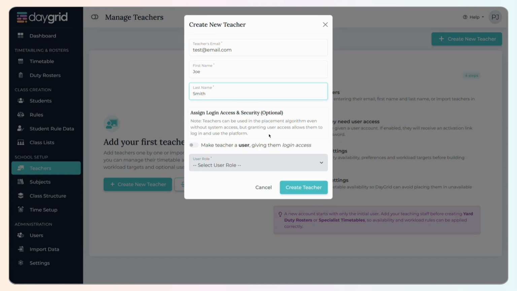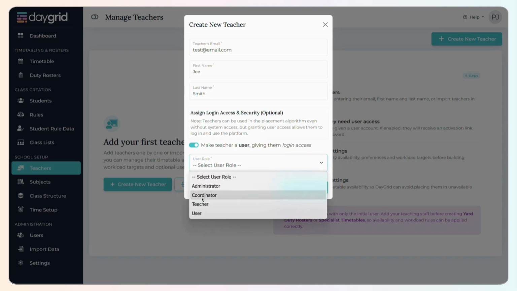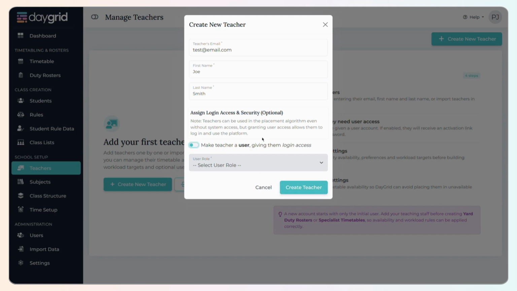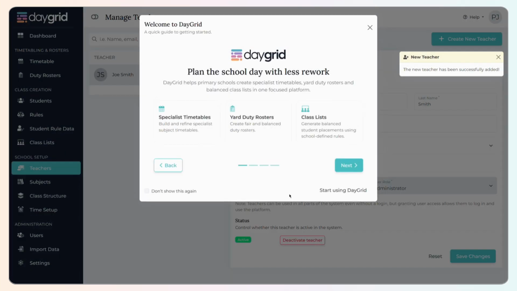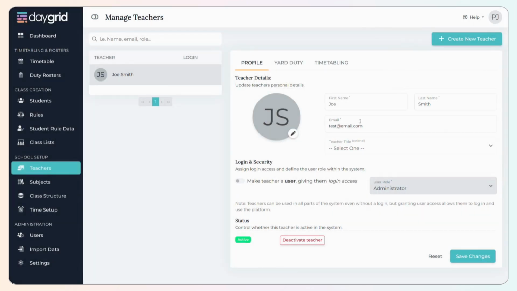Now, if you are setting up a teacher and you'd like to give them access to the system so that they can log in and manage different things, you can also give them user level access by simply turning on this switch, selecting a role, and pressing Create Teacher. We'll cover more details about users in another video, but this is another way that you can quickly add a teacher and give them user access. They'll get a separate email to set up and activate their account, and they'll then have access to the system as well. All right, once we've created the teacher, they'll be in the system.